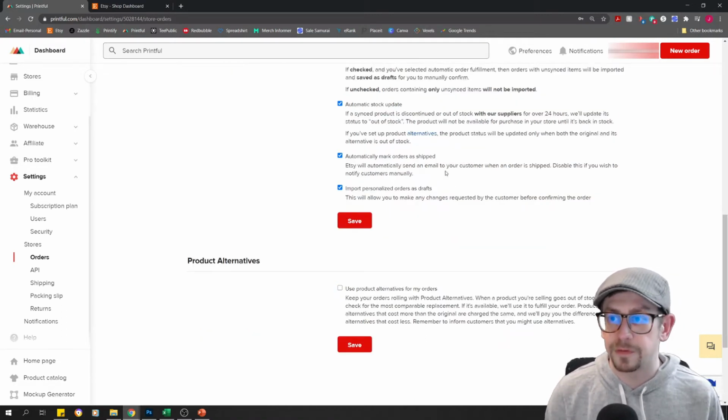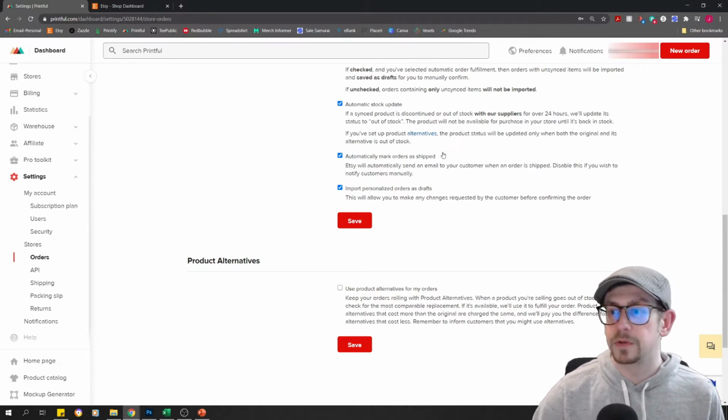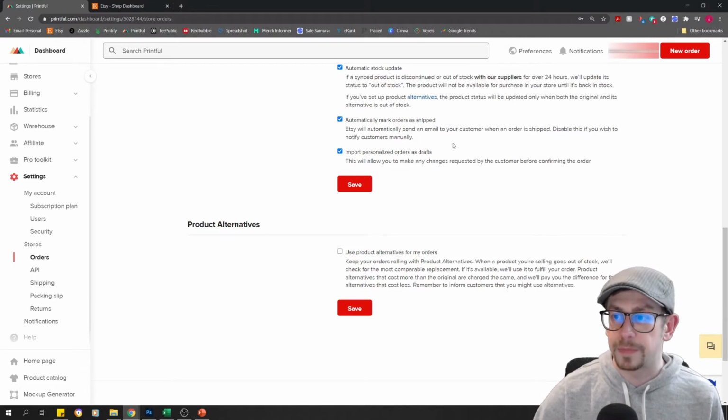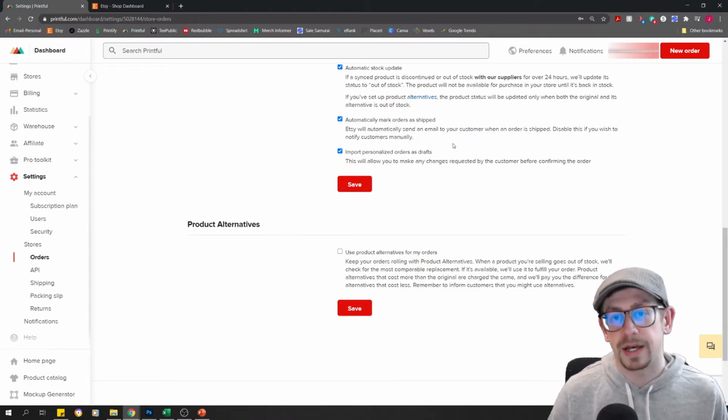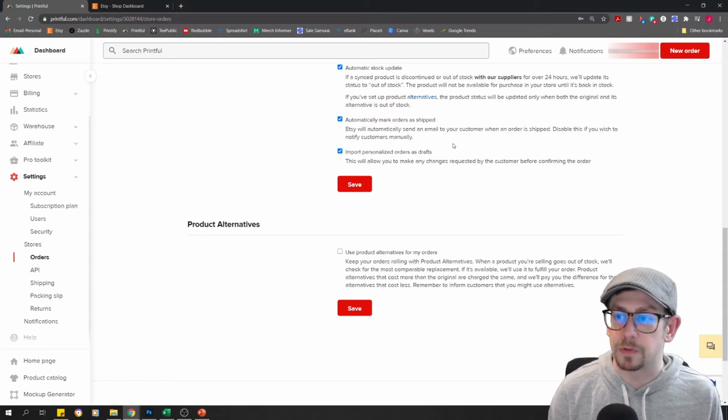There's also options for automatic stock updates, and that is an option so that you can have Printful automatically update your listing when certain sizes and/or colors are out of stock, which is a nice feature. You can also have products automatically marked as shipped. Definitely, the way to go there is to have that one checked off, because that means your order will be moved to complete on the Etsy side of things as soon as your order ships.